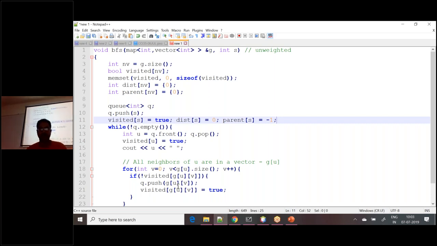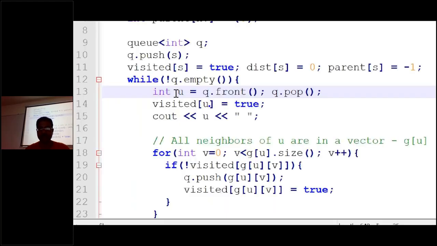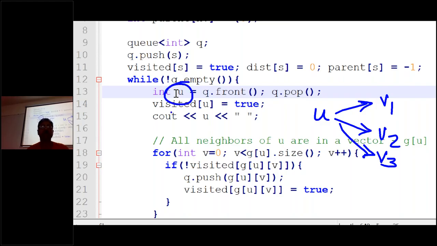Now what do we do? Here we are adding something in the queue. When you add something in the queue, you update the distance and parent. So we are here at U, and all V's, V1, V2, we are visiting. These are the edges of the U vertex. And this is your V1, V2. Don't worry about syntaxes, you will access the map in Java or this way.